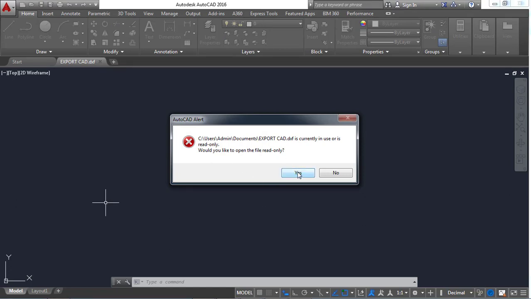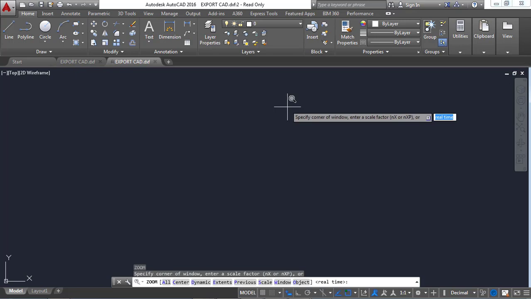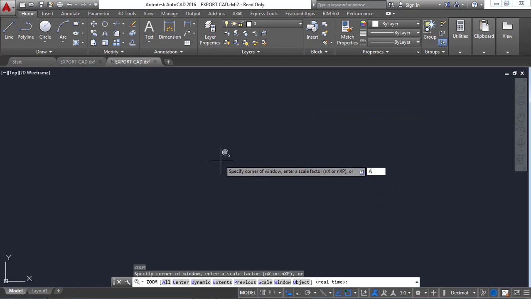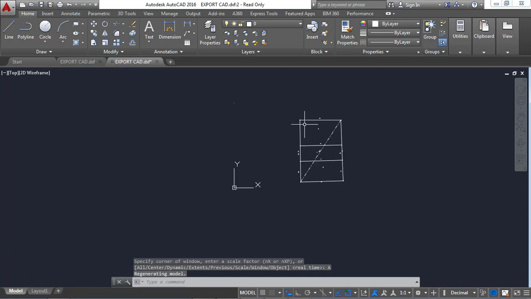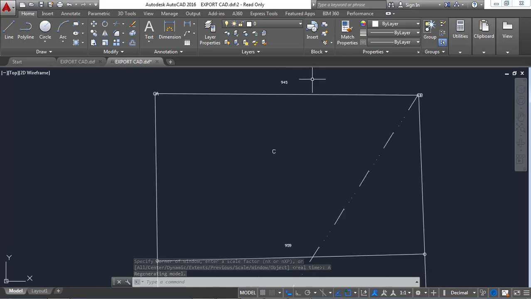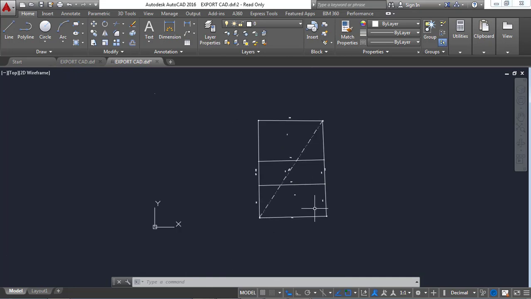So click on X. But here the sketch is not visible. So for that you need to zoom it. So for that click on Z command and click on enter. So again click on A and click on enter. So by this we can get the sketch here. So this is how we can export the Bhumiti sketch to AutoCAD.